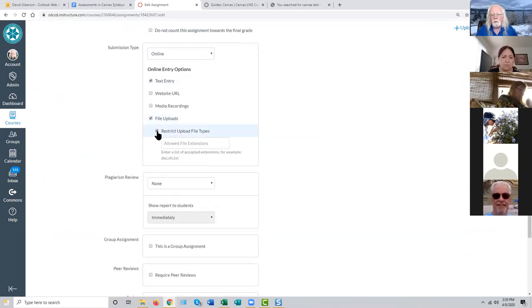But you can restrict file upload file types. And you do that by entering a list of accepted file extensions. Like, here's a possibility. .doc is the file extension for the old type Word documents. And you can put multiples here by putting a comma in between them. .docx is the more modern Word doc file type. You can ensure then that the students cannot successfully upload anything else. So you can control that quite nicely.